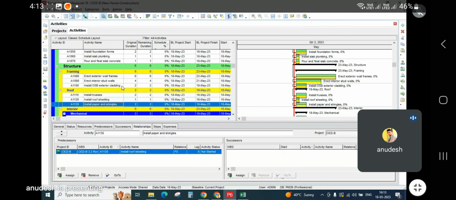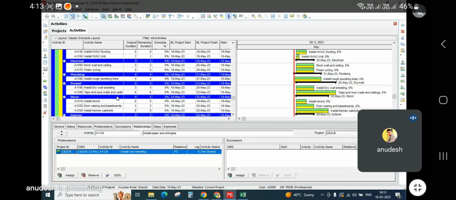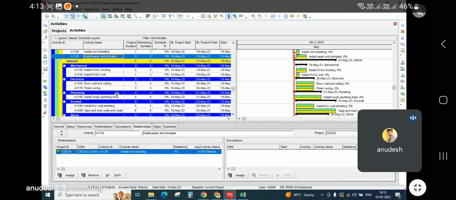Okay. So we have given relationship till here. And similarly, we will have to give the relationship for all these other activities. So there's a shortcut which I'd like to introduce to you guys, if you don't want to give relationship one by one like this for all your activities.